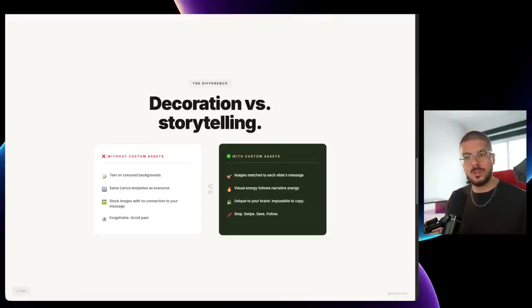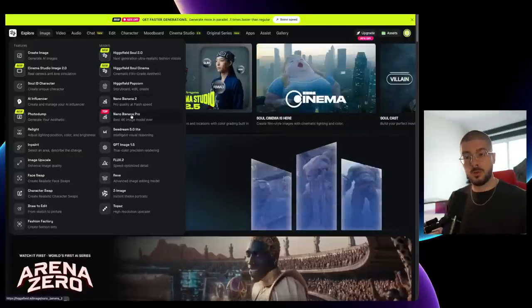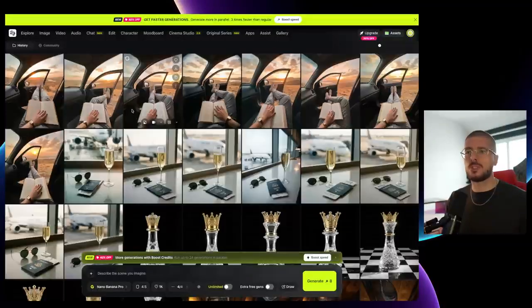So you can see it's going to be a lot of text, colored backgrounds, same Canva templates, etc. But through images, we can improve that storytelling, add more life to our carousels. You have Nano Banana 2 and Nano Banana Pro, which I will explain. I am going to be using Nano Banana Pro.